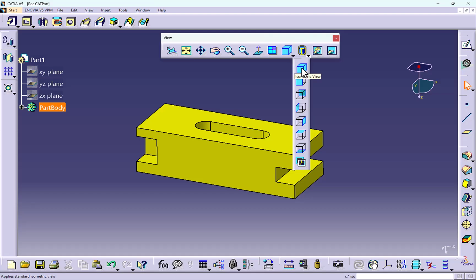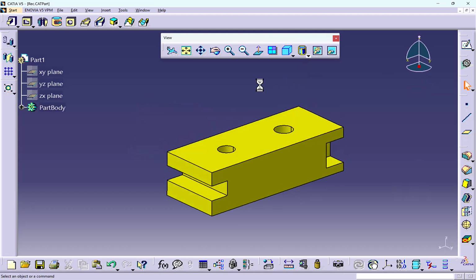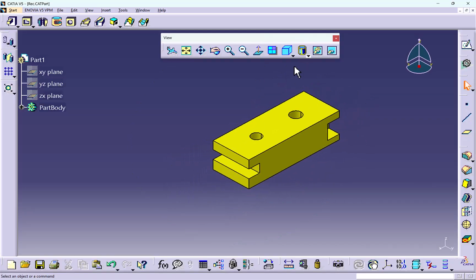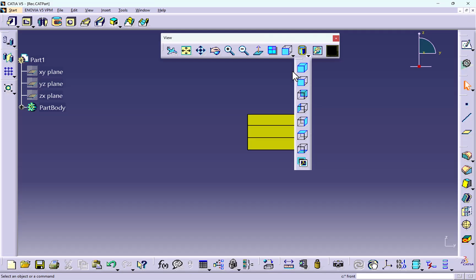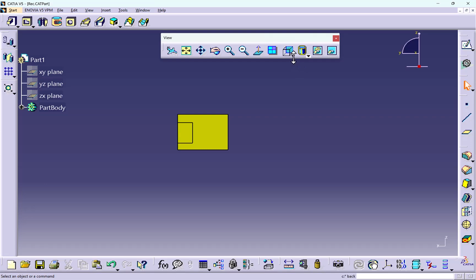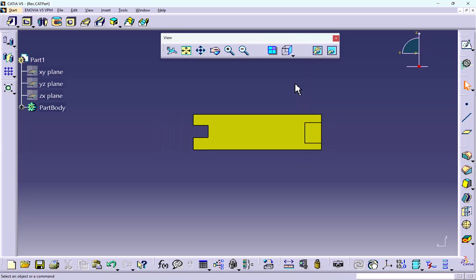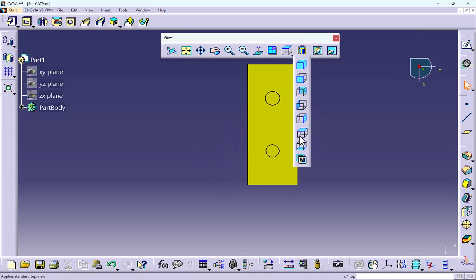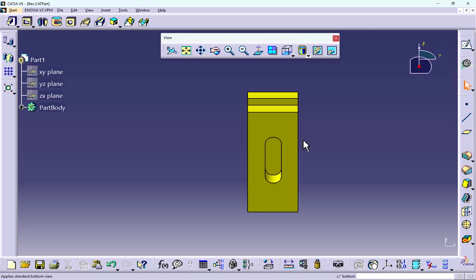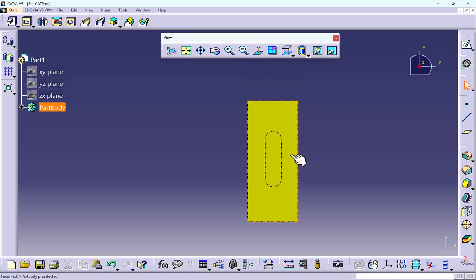Now let's understand all these options. If you want to see the model in isometric view, we'll click on the isometric. This will take us to the isometric view. If we want to go to the top view, we can click. Now if you want to see the front view, we can click on the front view option. It will take us to the front view. Then we can take the back view, then the left side view, right side view, the top view, the bottom view. So that way we can go to different views whenever we want.